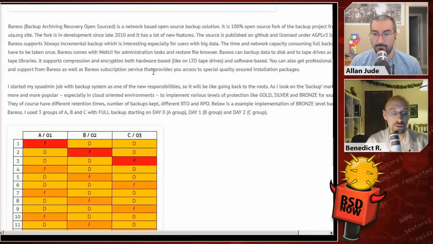Okay, our next news item is Bareos backup server on FreeBSD. Bareos stands for Backup Archiving Recovery Open Sourced. It's basically a network-based open source backup solution. It is a fork of Bacula. If you want to know a bit more about why it's a fork and so on, there's an explanation in the story, but we'll get right to the guts of it here.